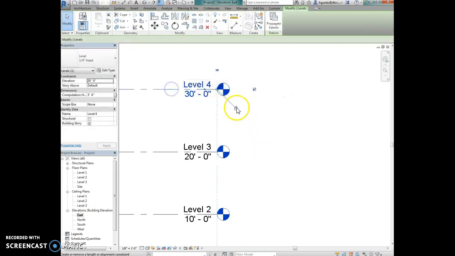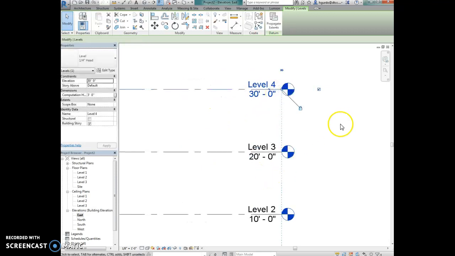Once you have the levels, you can lock them in place, and then anytime you move them, it moves all of them at once.